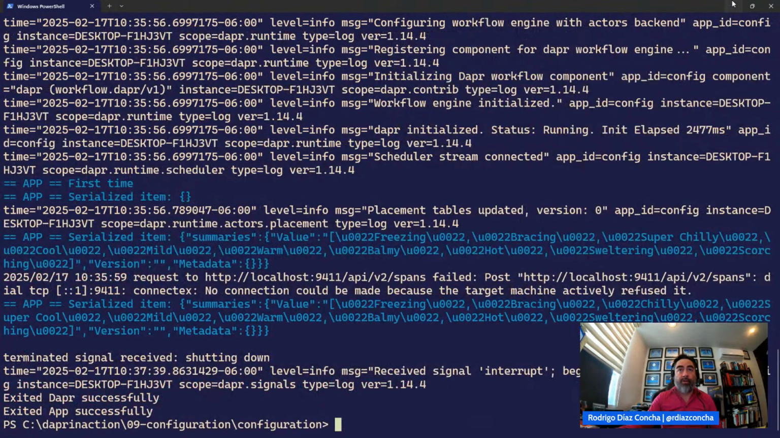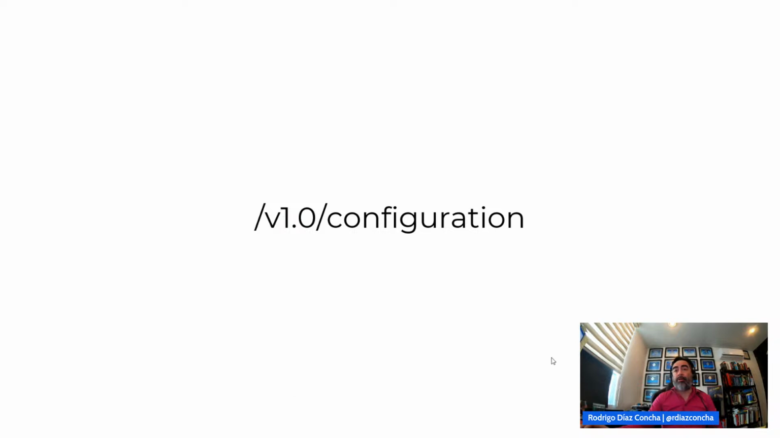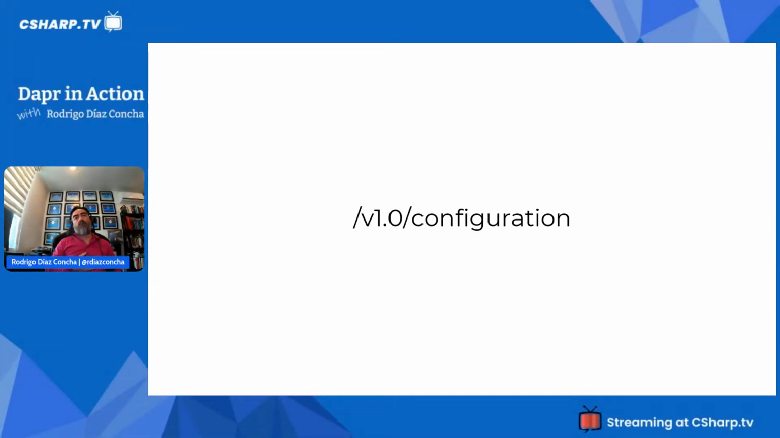So cool. So this is fantastic. This is marvelous. And I think that is it. This is the configuration component. Remember that you can also use the endpoint itself by executing v1.0/configuration and then pass the parameters. But again, I don't think that's real world.